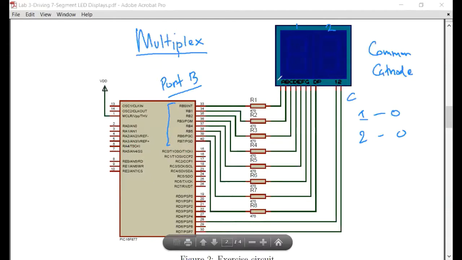Since we have connected all the segments together, it is expected that if I display a number on display 1, the same will be displayed on display 2. But this is not the case, because I am activating display 1, displaying the number there, and then activating display 2 and displaying another number there. And then I'm doing this repeatedly.